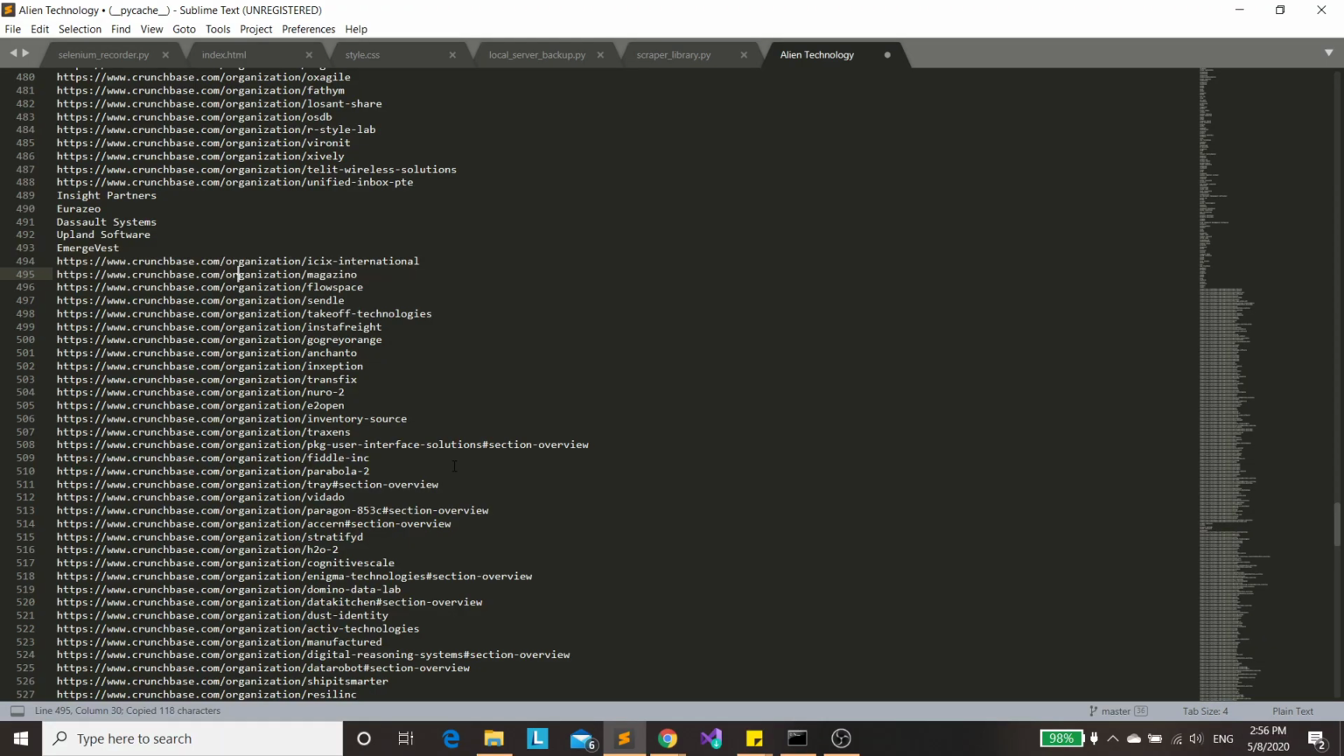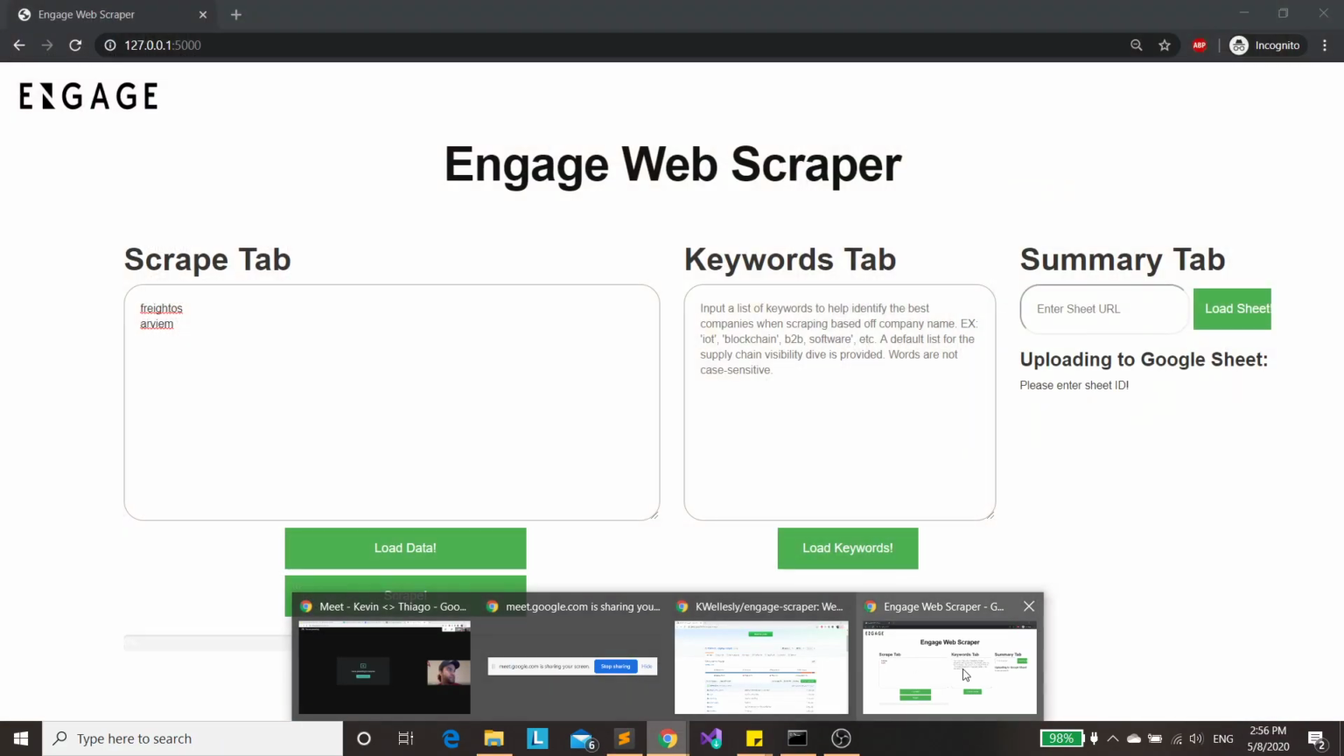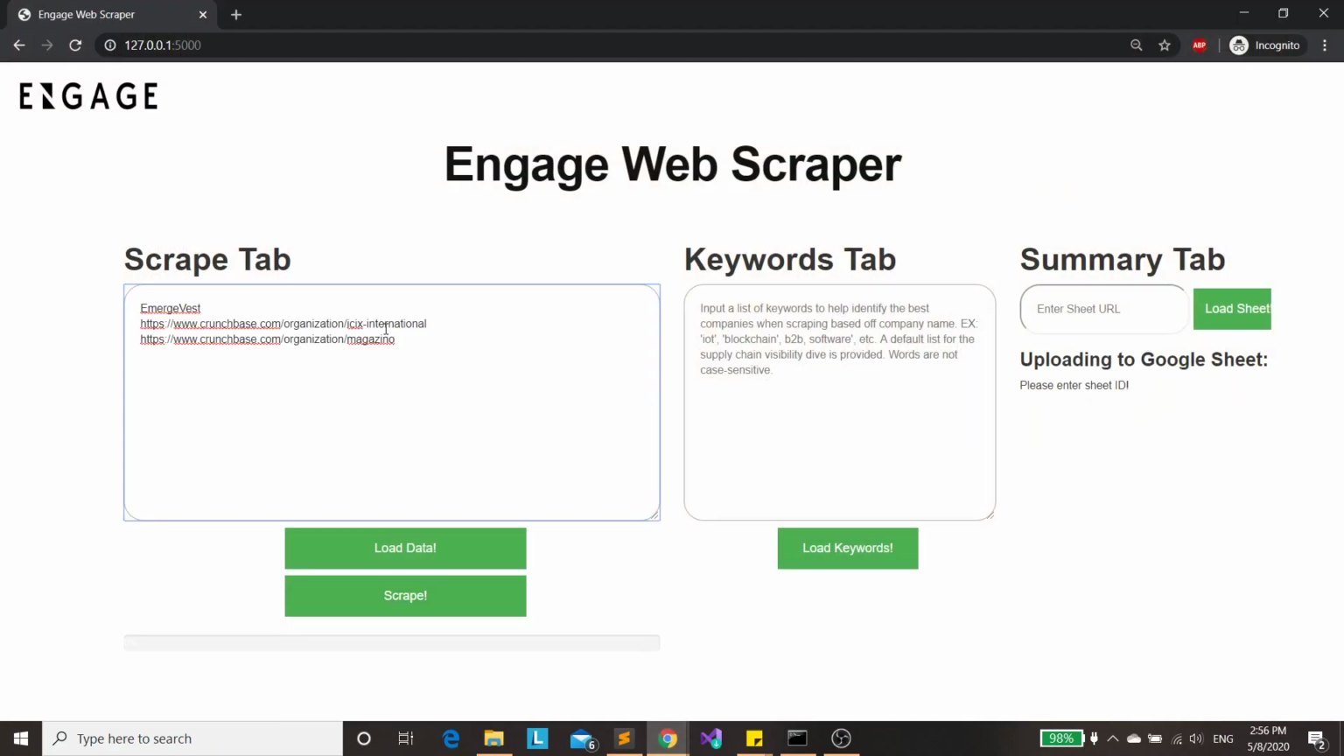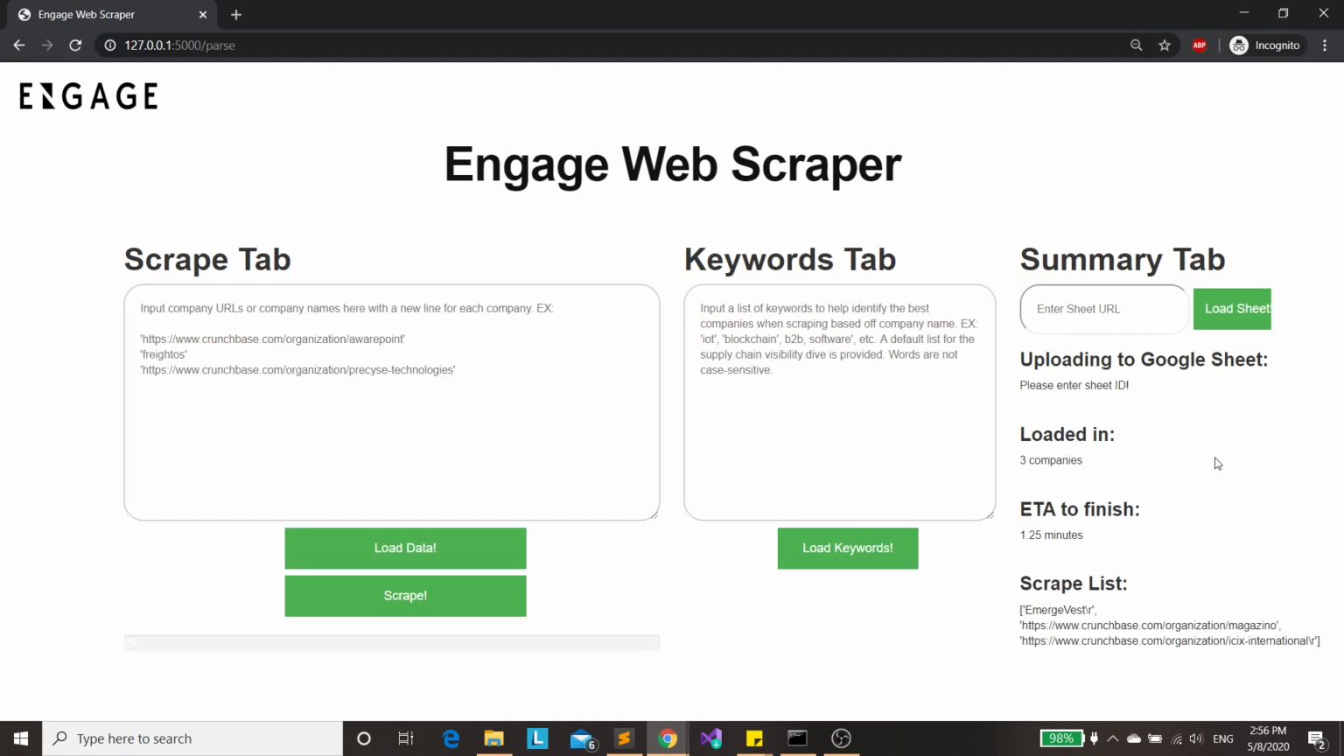Okay, cool. So I'm going to just copy three to test right now, but you just hit load data. It'll give you an ETA on how long it'll take to finish. I made the scraper run pretty slow because when you do large scrapes, I didn't want to flood Crunchbase with requests and have them catch on much quicker that I'm a bot.